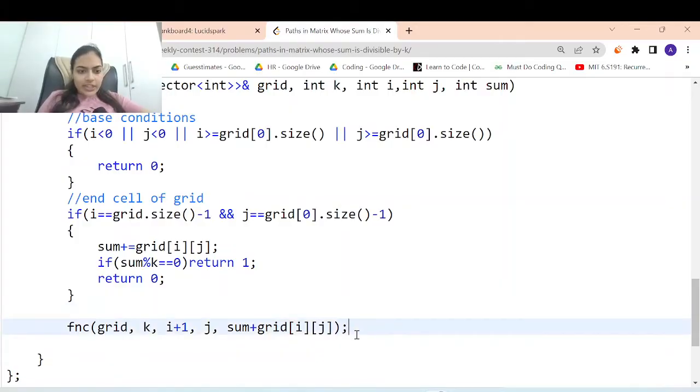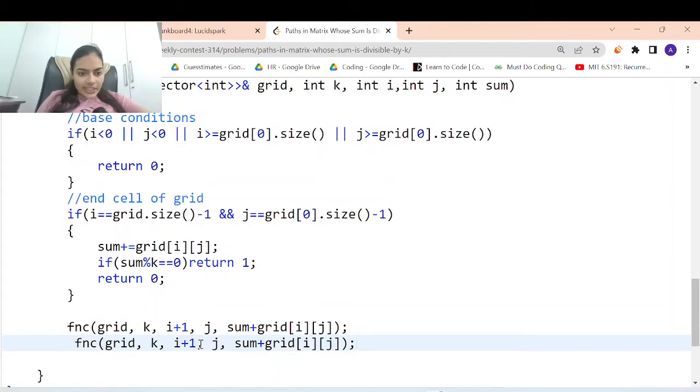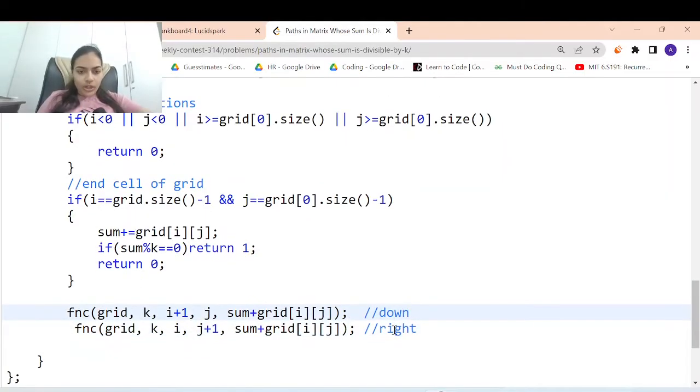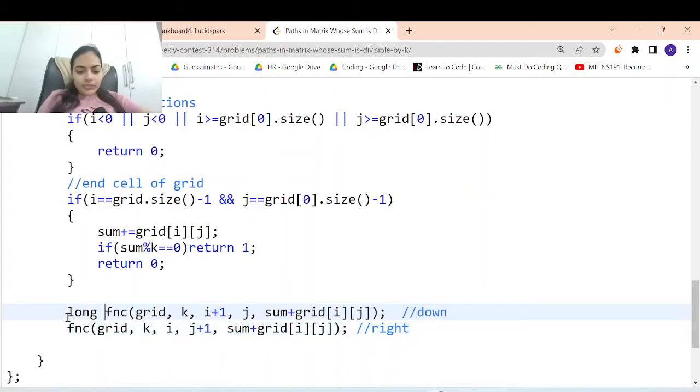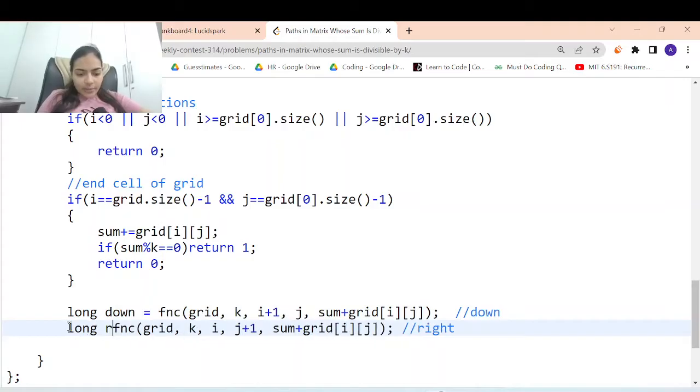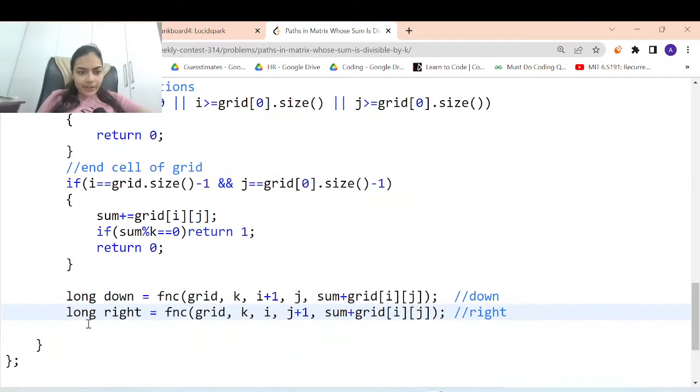Okay, there is a condition when you want to go right also. If you want to go right, what is the condition? i will remain same, j will get added by 1. This is the condition when you want to go right, and above is the condition when you want to go down. There are only two conditions possible. Now let's store the answers in two variables, down and right. Finally, what are you supposed to return? You are supposed to return the number of ways.